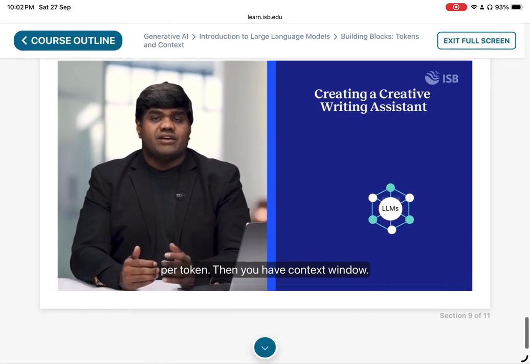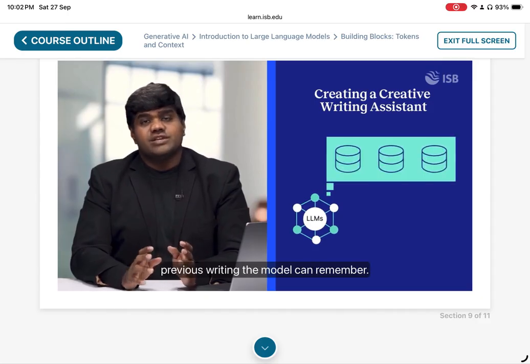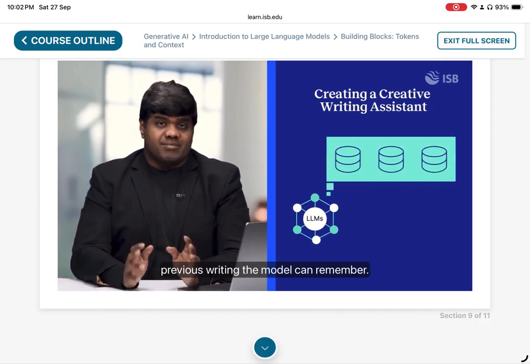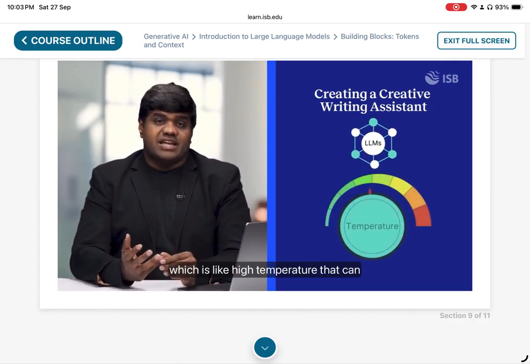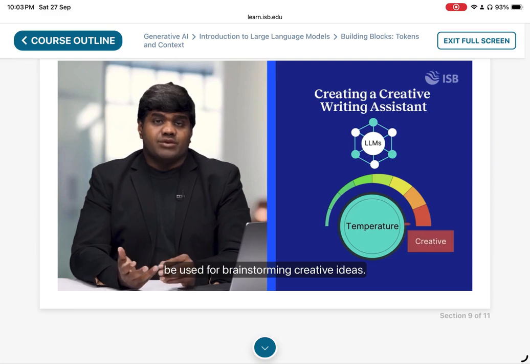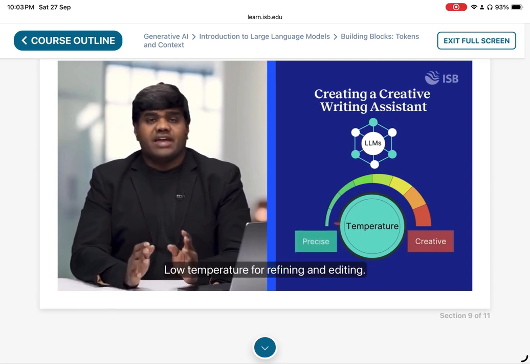Then you have context window. This determines how much of the user's previous writing the model can remember. Then you have other parameter settings, like high temperature that can be used for brainstorming creative ideas, and low temperature for refining and editing.